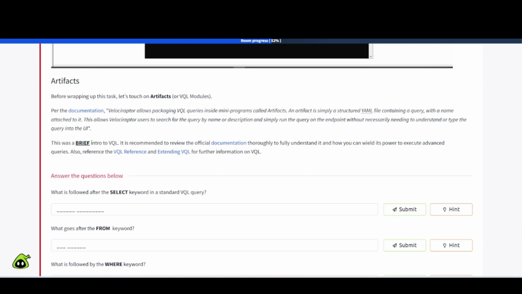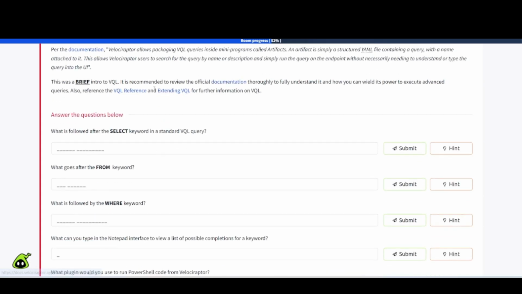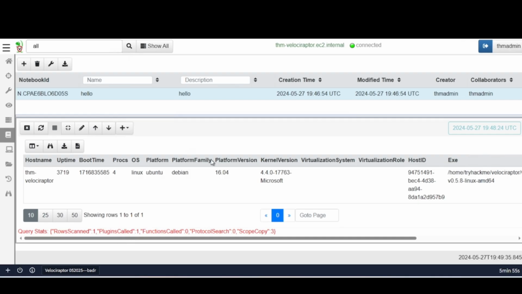This was a brief intro to VQL. It's recommended to review the official documentation thoroughly to understand it and how you can wield its power to execute advanced queries. Also reference the VQL reference and extending VQL for further information on VQL. So that's good to know there.